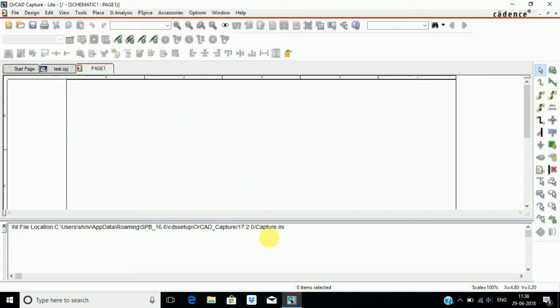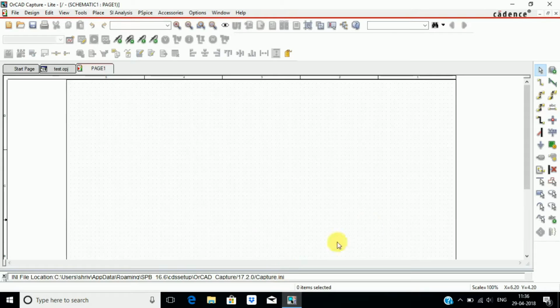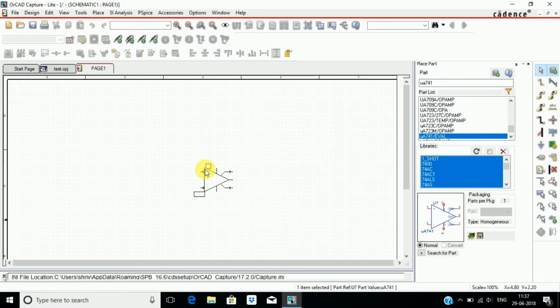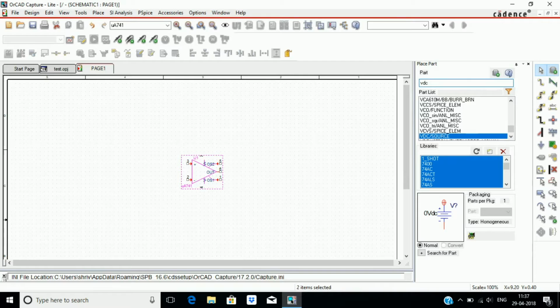For example, for this tutorial purpose, I will build a simple inverting amplifier using the op-amp 741 IC. Type UA741, and choose the IC by double-clicking on it or pressing enter. Place the op-amp, and choose the other components required for the construction of the simple inverting amplifier. I will soon build the circuit.